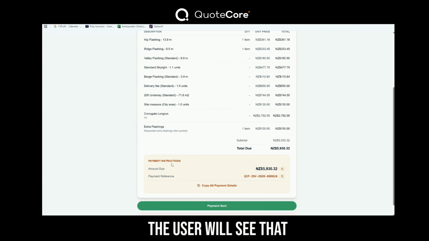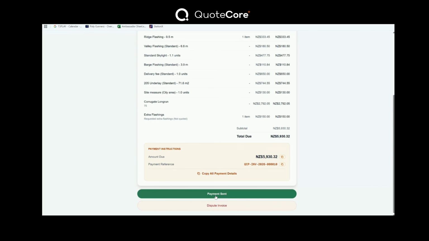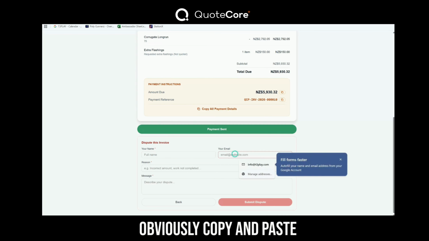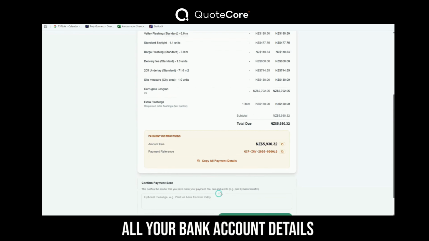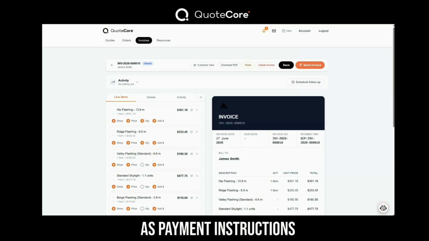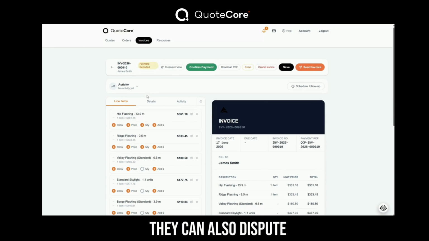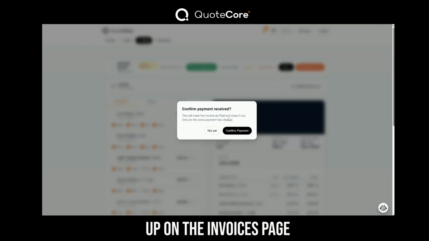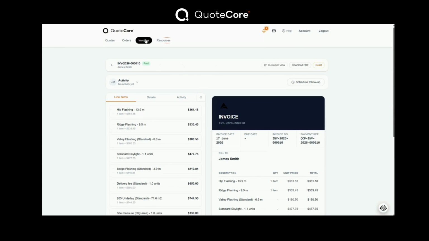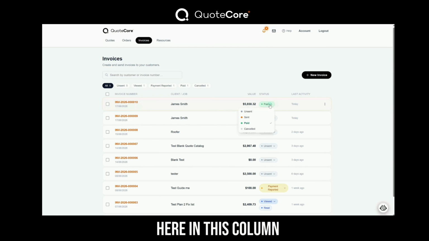The user will see that and they'll come to the invoice. They can, if they want, obviously copy and paste all your bank account details, whatever you've specified as payment instructions. They can also dispute the invoice, or they can confirm that they've paid it, and then that'll show up on the invoices page. The status will update here in this column.